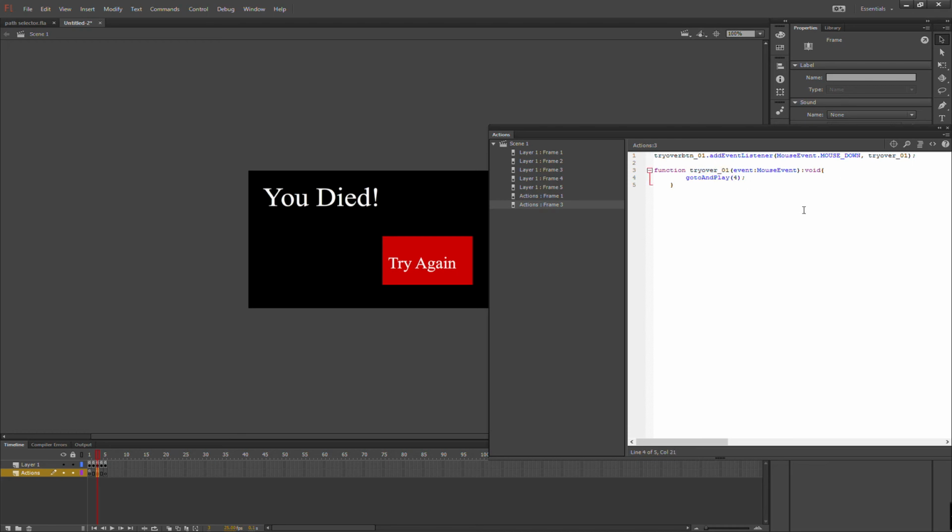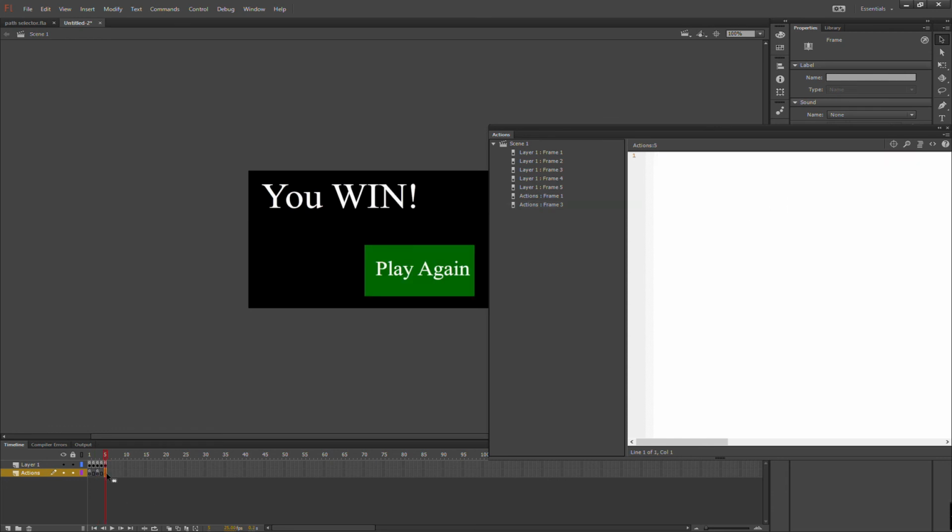So we will need to go back to frame number 1 in this case. We can copy paste the exact same code. So Command or Control A, Command or Control C, go to frame number 5 in the actions layer, Command or Control V. So this is the try over button number 2. It is the try over function number 2, as well as down here. Now we can put the functionality on our videos.